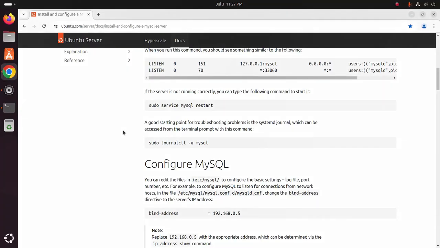A good starting point for troubleshooting problems is the systemd journal, which can be accessed from the terminal prompt with this command.